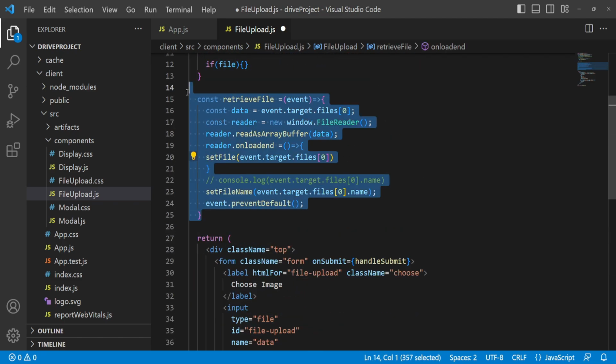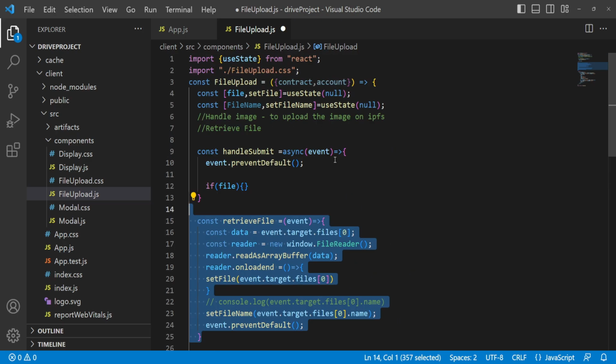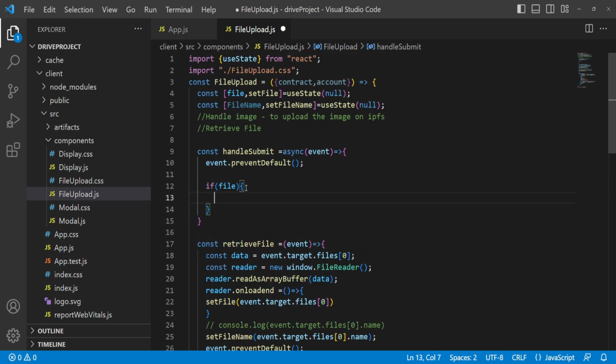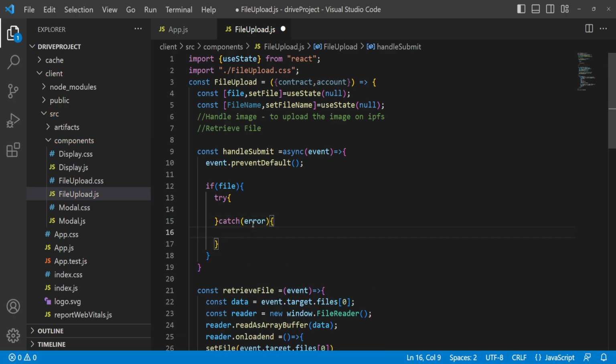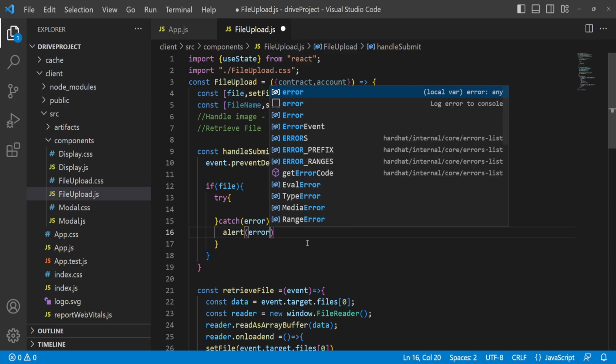So once we retrieve the file and set the file, only then will the file be available, otherwise there will be no file, right? And then we will have a try catch block so that we can catch any error while talking to Pinata, while talking to the Pinata API. So if there is any error, we will simply catch that error and have an error statement.